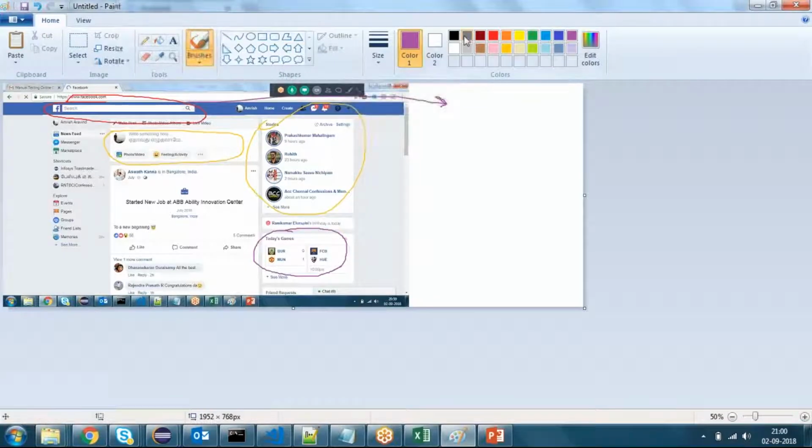Now, when you integrate these two, you combine these two things and you test it. That is called integration testing. The third testing is where you integrate everything. You put everything in one place and then you test Facebook as a whole. That is called system testing.